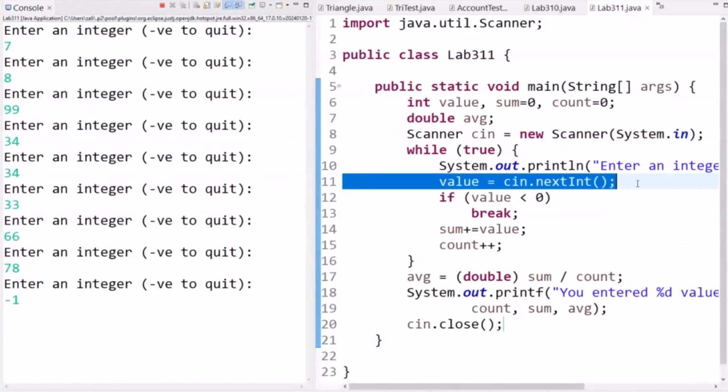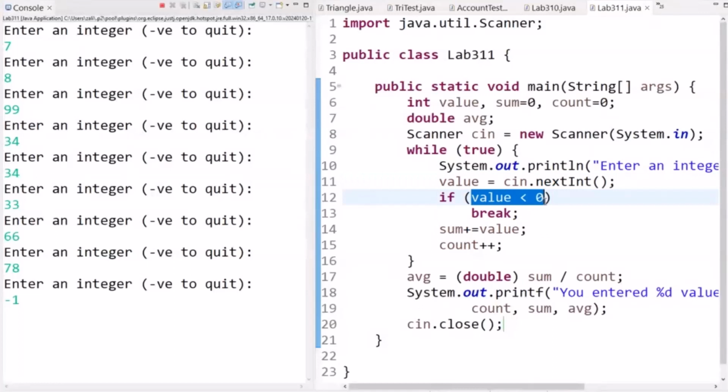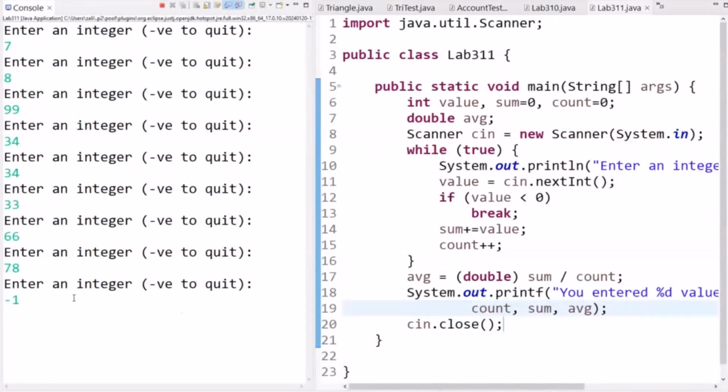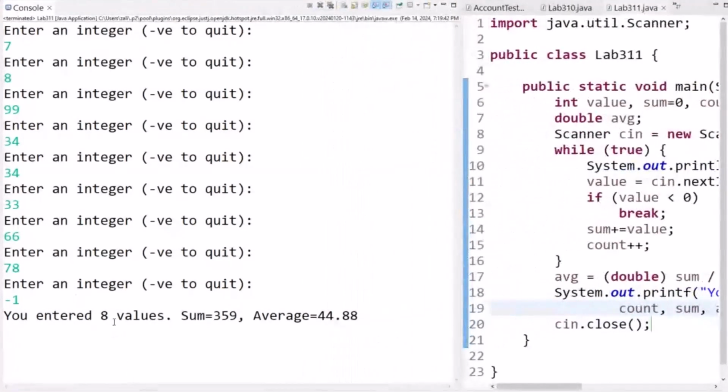So now I am here at line 11. I did not press enter. I input -1. The moment I press enter, this if statement is going to be true and break will work, so it will come out of the loop to line 17, where it is going to calculate what? It is going to calculate the double average and this one. I'll press enter. Let us see the output here. You entered 8 values. Sum is equal to this much and average is equal to that much.